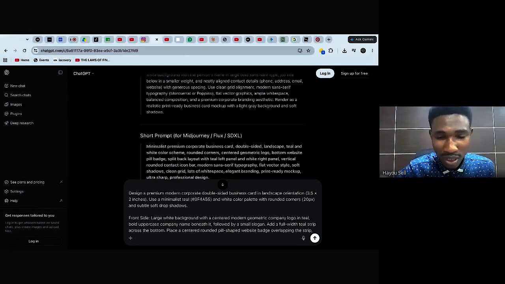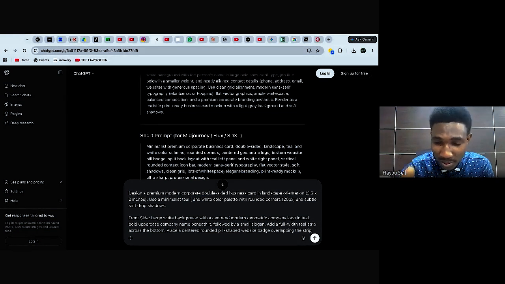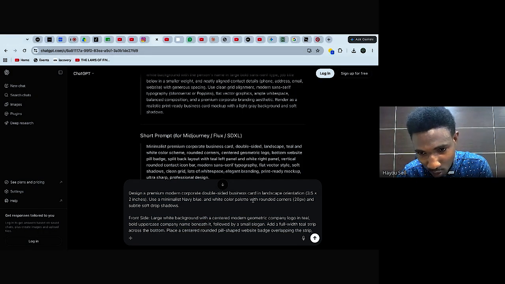All right, so now you want to adjust the prompt to your taste. Use minimal teal. This teal hashtag something is a color palette number. ChatGPT already understands it. If you don't want that, I mean, for a layman like you, if you're not in the business, you can just type the color you want. Definitely, you already know what I'm going to pick: navy blue. I'm just going to pick a navy blue and white color palette with a round corner. Do I want round corner? No.